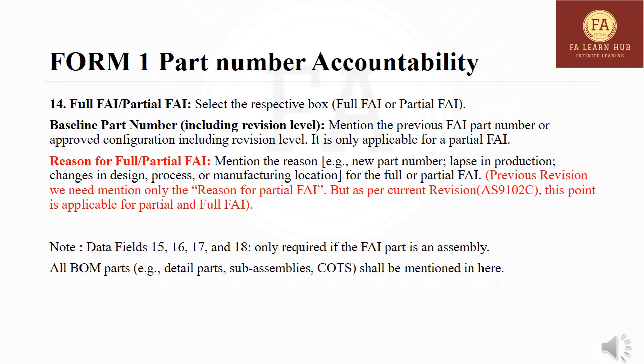The next column is reason for full or partial FAI. Here we have to mention the reason for a full FAI or the reason for a partial FAI. So if there is a design change, a small change in the process, a location change, or a lapse in production of 2 years or 1 year, these kinds of reasons we can put in this field.